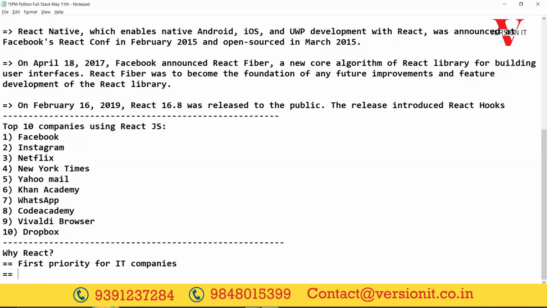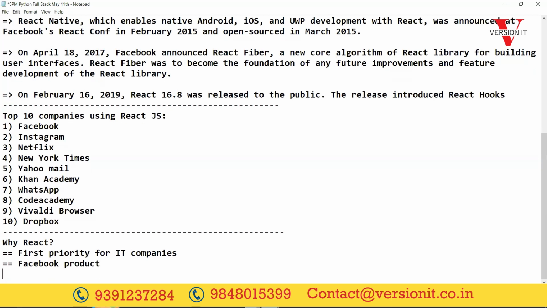Then why particularly React.js? It's a Facebook product. What is the advantage? React is a Facebook product, so what's the advantage there? WhatsApp and Instagram and other Facebook products. They have huge users. They have good data experience. Next.